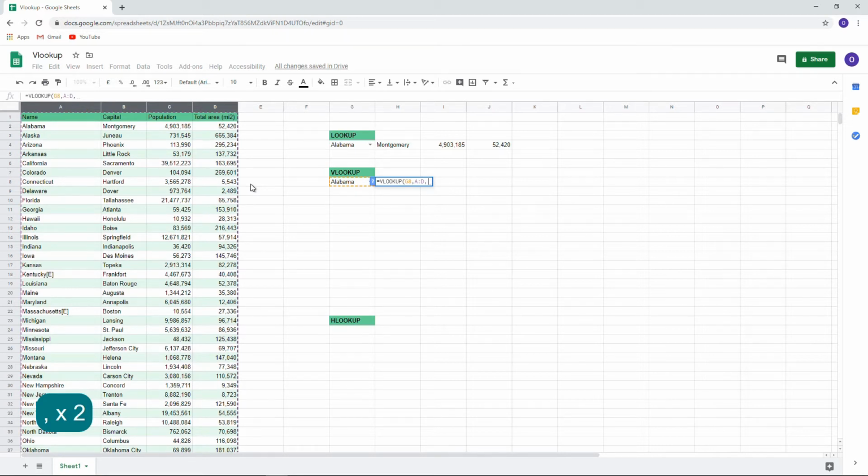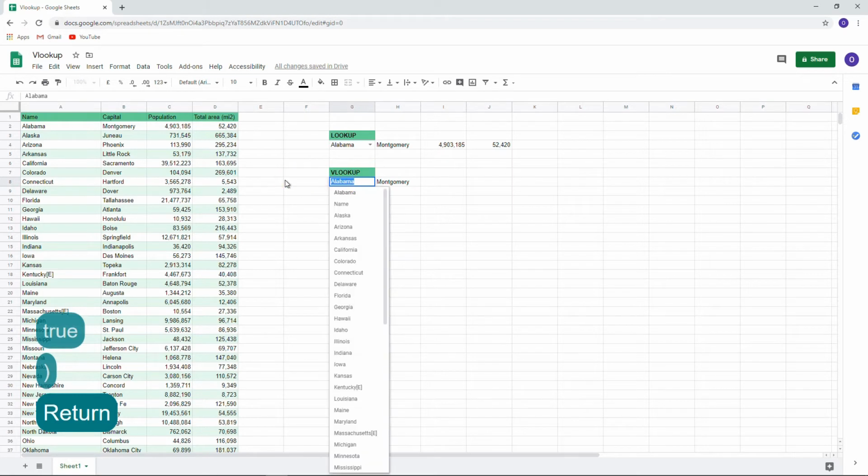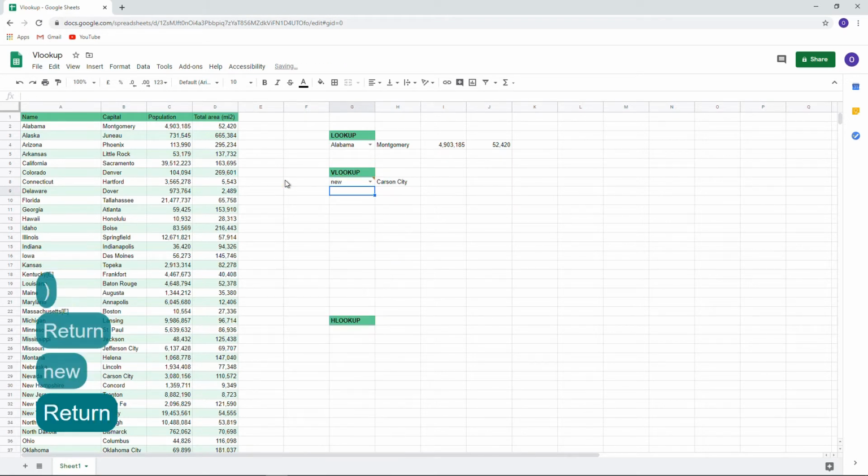Index 1 indicates the first column, index 2 for the second column, and so on. We'll choose 2, and finally we'll instruct if we want an approximate or exact match. True indicates an approximate match. Let's test that and type new as the search key. You can see that the result we receive is Carson City, which is the closest match that it found.